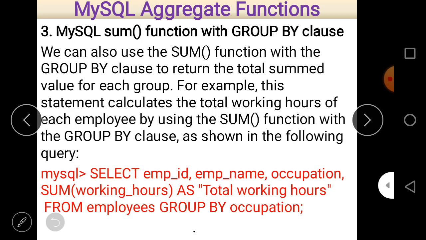Next is the MySQL sum function with the group by clause. Now it is very important because in your syllabus the group by clause is especially mentioned, and since it is mentioned separately, it is definite that questions will be asked from the group by clause.